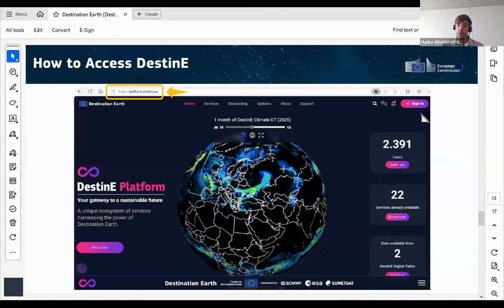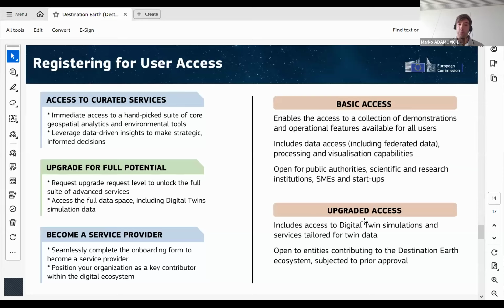This is the platform that, as mentioned before, I would really like to kindly invite you to visit: the platform DestinE.eu, where we have a lot of services. If you don't already have access, I invite you to register. You have two different types of access: the basic access and the upgraded access. The upgraded access is really for institutions from the European institutions, but also from research and academia, SMEs, and industry that are interested in leveraging access to digital twin simulations and data.